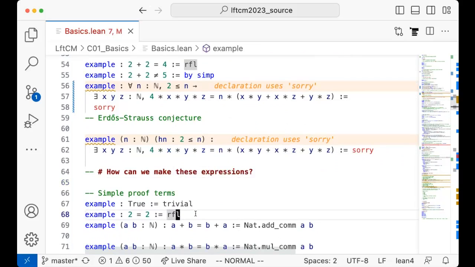REFL is the one which says something is equal to itself. So if I ever need to prove something is equal to itself, I can use the proof term REFL. And if I ever need to prove true, I can use the proof term trivial. These are very simple, but there are some more interesting ones, which are in the math library MathLib or in Lean Standard Library. For example, in the context where a and b are natural numbers, so I have a and b before the colon, and they're both natural numbers, then what I'm trying to prove is a plus b is equal to b plus a.